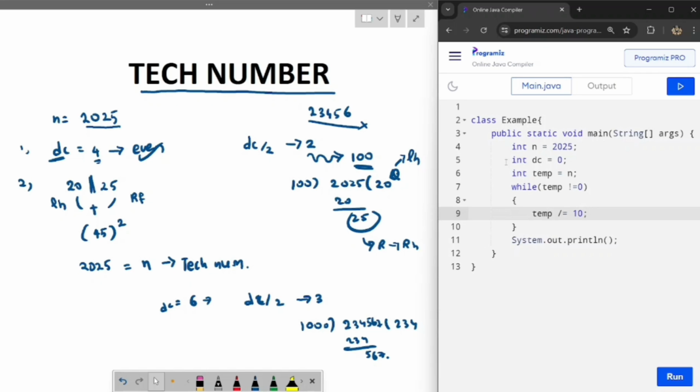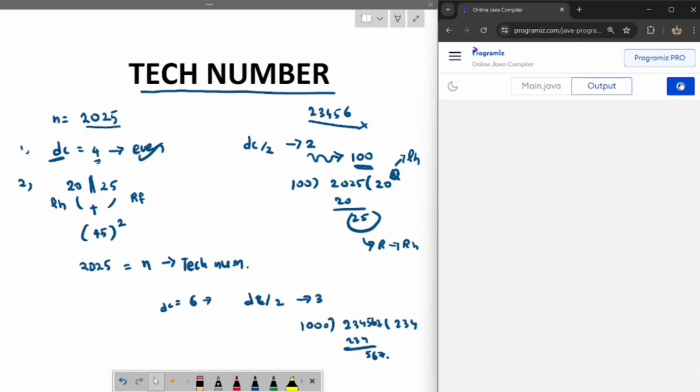In the above line, we do DC plus plus. When I print the DC, we need to get the output as 4. Here, see, it is taking time. We are getting the output as 4.